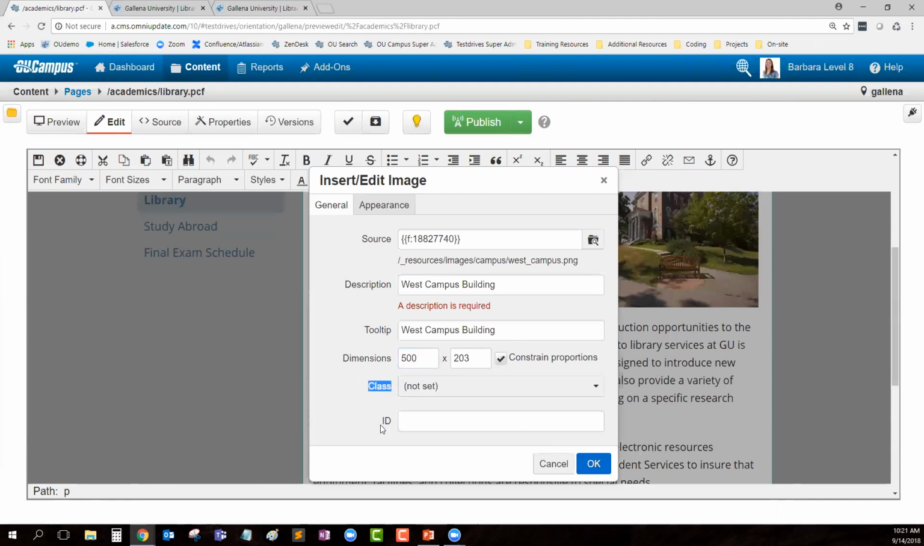Down at the bottom, my last two fields here, class and ID. Those are used depending upon the design for each school. So some schools have special classes that should be applied to images, or there's a specific ID that has to be applied to the image node itself. My sandbox doesn't have anything all that special, so I'm not going to use either of those fields today. So up to this point, I've picked out the image I wanted, but remember, I want to have it on the left-hand side with the text filling in on the right. So in order to set that up, I'm going to go to the Appearance tab.